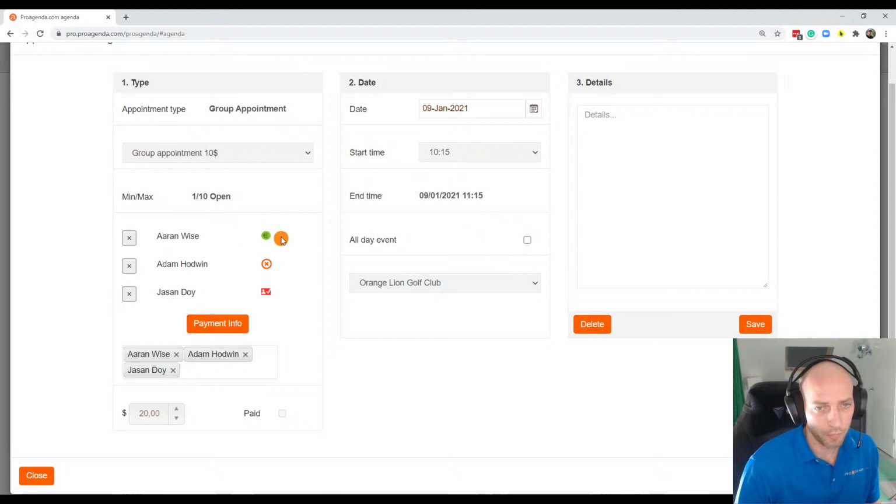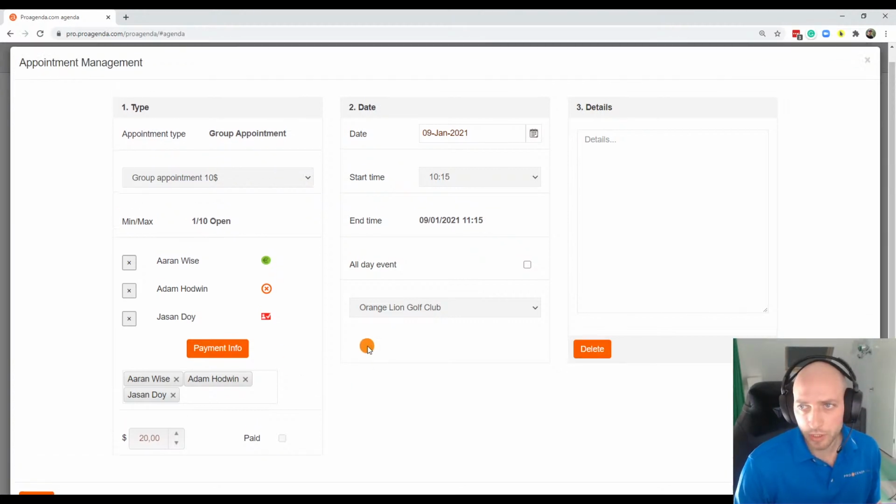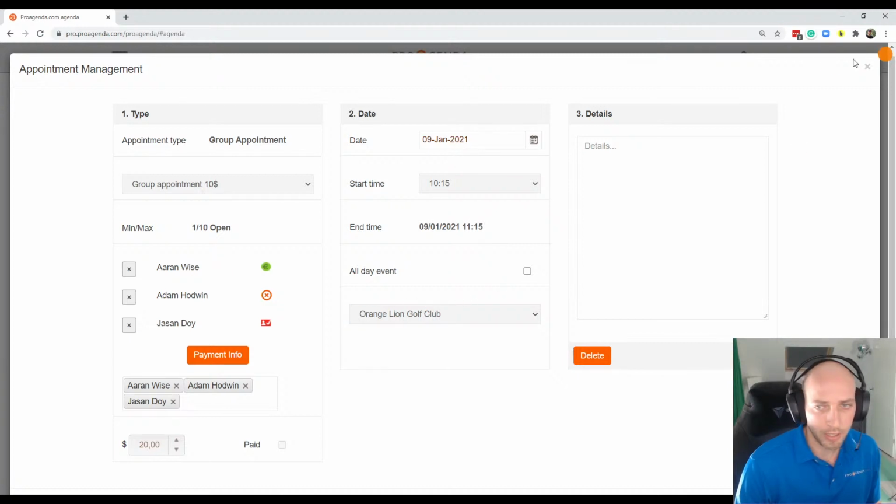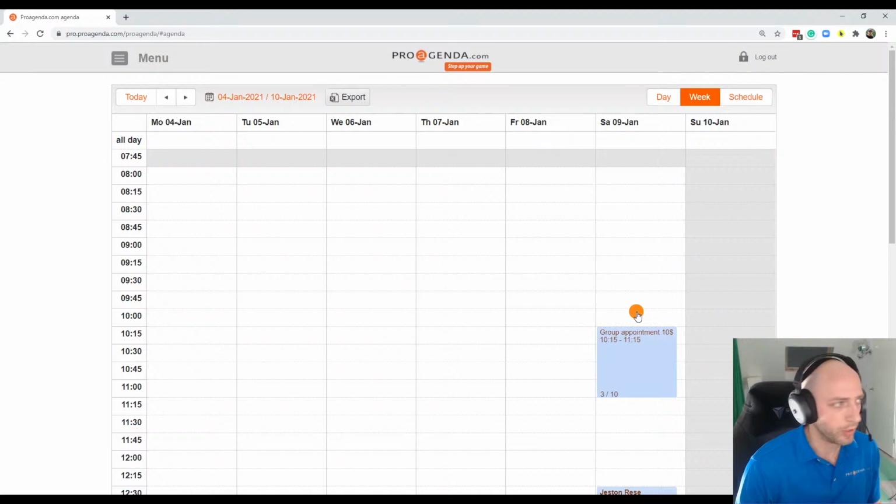And you can see in the overview, this guy's paid, he has not paid, he has paid with the package, but the package is not paid for yet. So we've made some improvements there, which we hope make things easier for you guys, especially when you're using the group appointments.